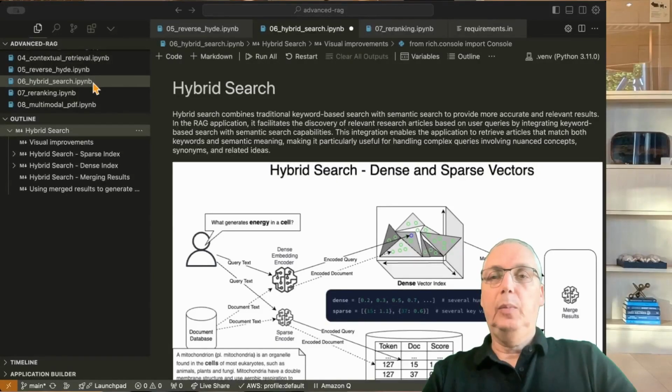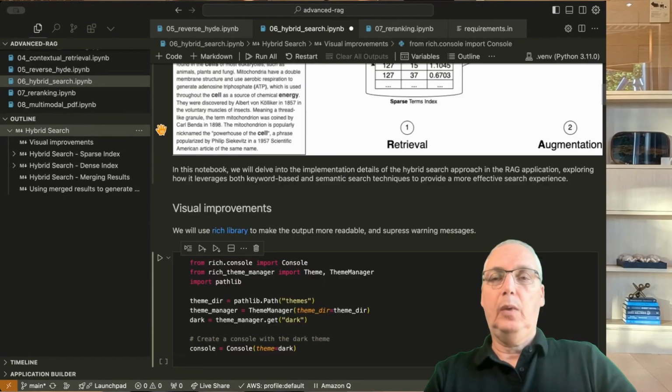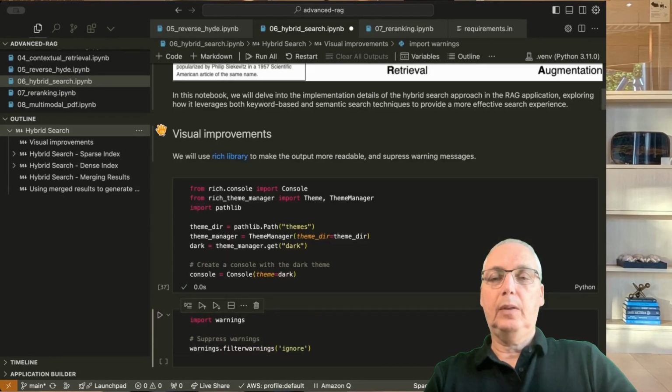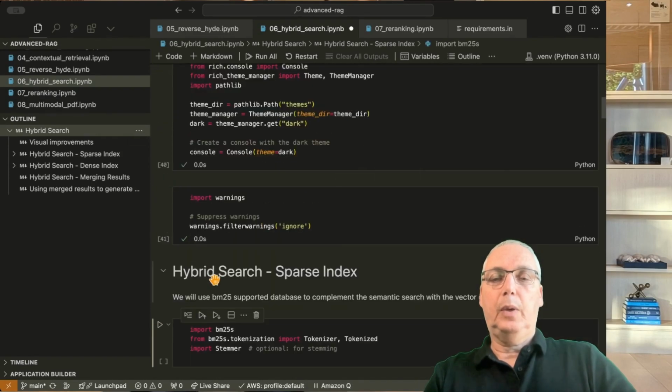Here is our notebook about hybrid search. Let's go over it and see how we build it and how we use it. We have the usual visual improvements and the warning suppression. Let's start with the actual sparse index.